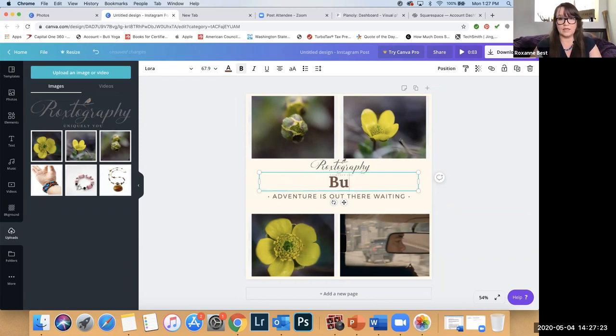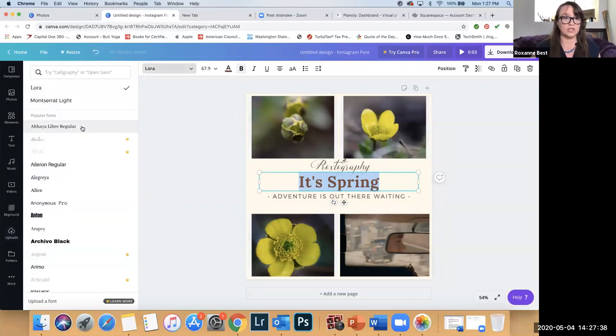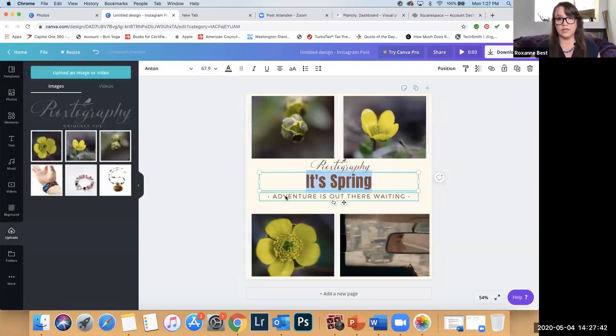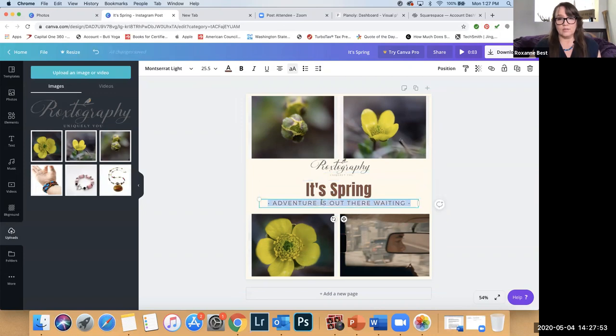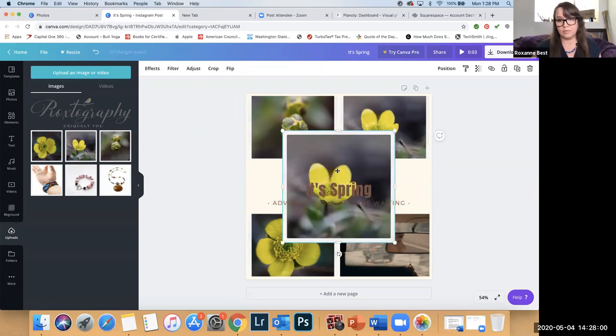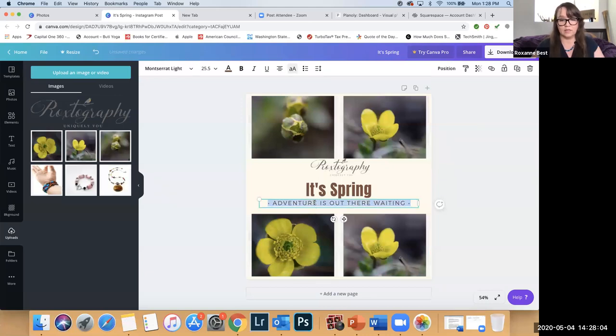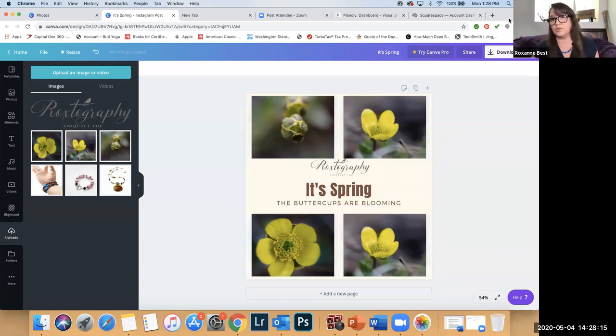So I'm just going to edit this text. It's spring. And all I'm doing is typing. And this is just a quick example on the fly. So if I wanted to change the font, like maybe I didn't like the way that looks, I could change it. And then you can move things around. I'm going to click there. You can see the little move arrow that helps you to move things. So you have the option to maneuver things and change them as you want to. I'm just going to put this here just to balance it out. And the buttercups are blooming.